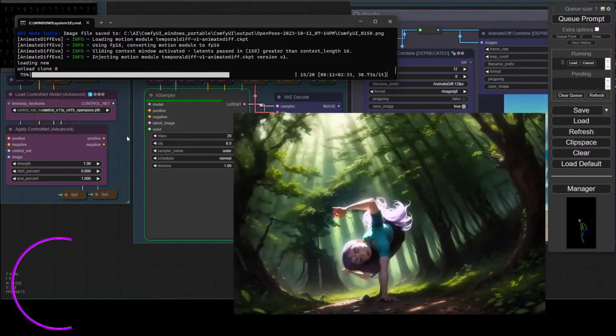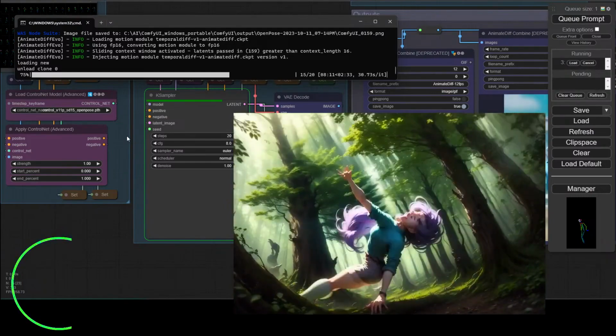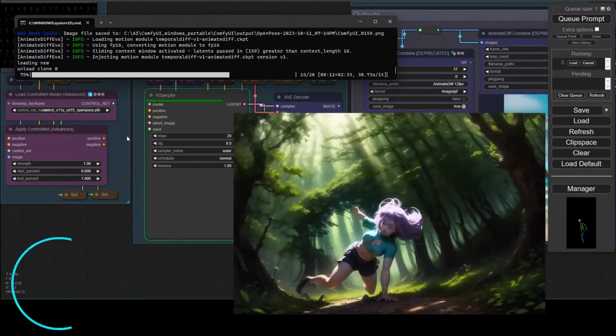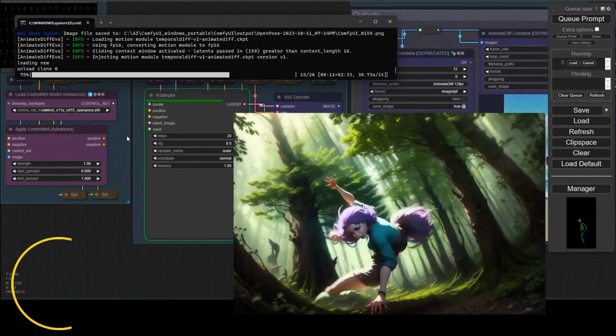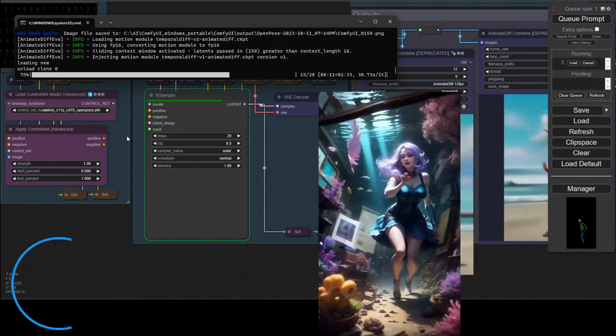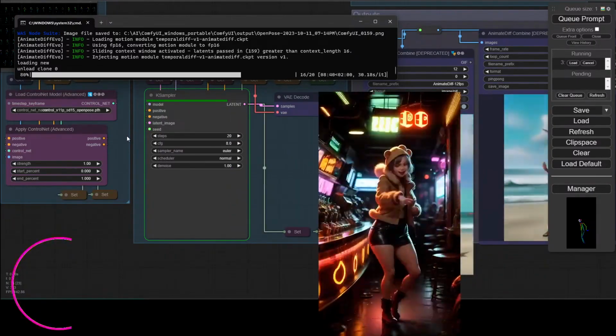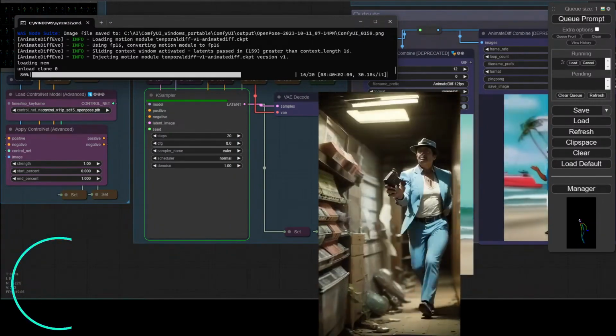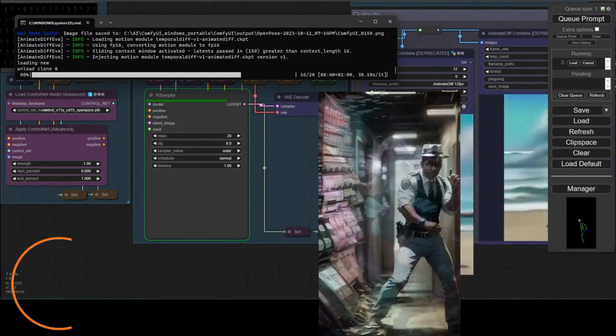This one here is open pose animate diff of a breakdancer, but as you can see, when they spin around, the face stays on the front, so it's really weird. Actually, I think it sort of can now.